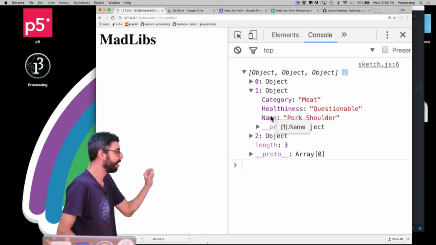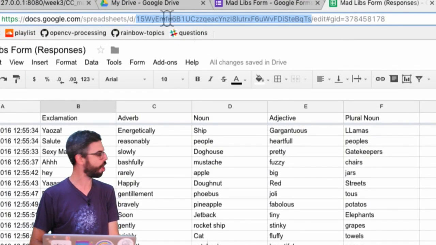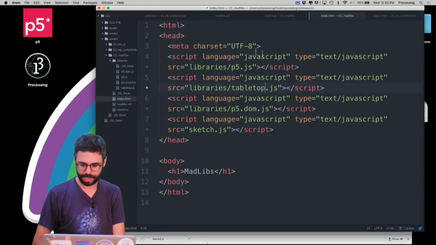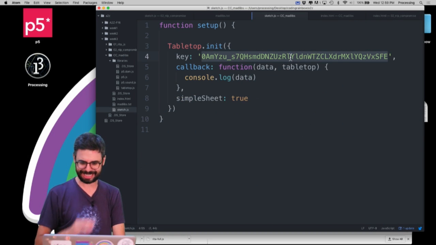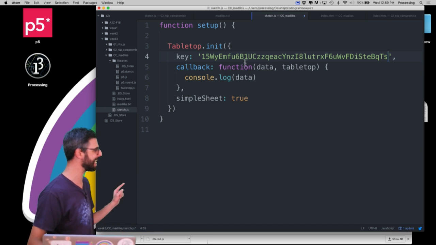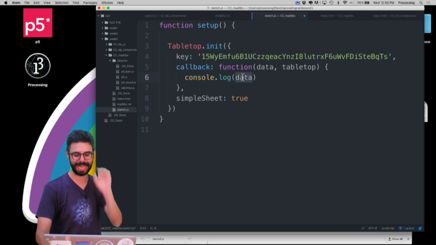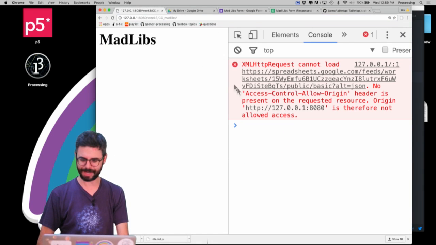I need to get the key to my spreadsheet. So if I go over to my spreadsheet here, where's the key? Well, it's just this crazy long thing. Now this actually isn't going to work because I missed a crucial step, but I'm going to copy paste this long key here, and I'm going to come back and add it here. So that's the key. If I add this here, I should see everything in the spreadsheet in that data object. So I'm going to come back and hit refresh, but I'm going to get an error.